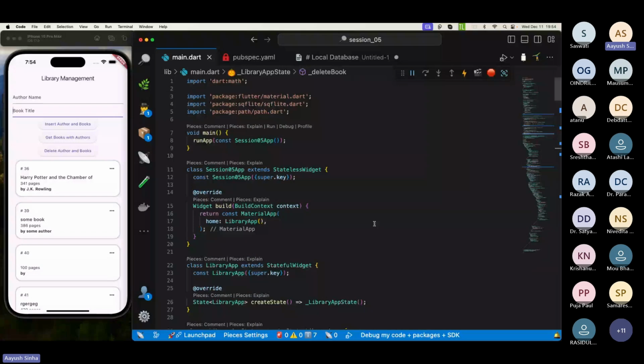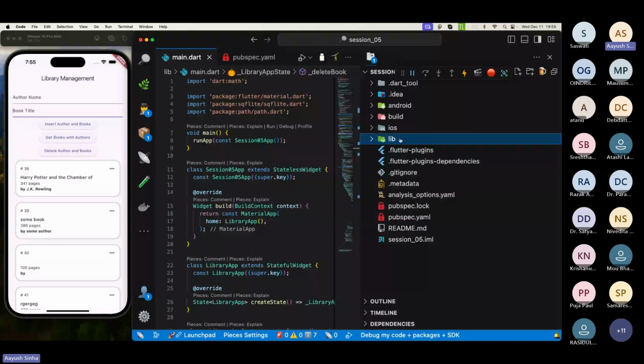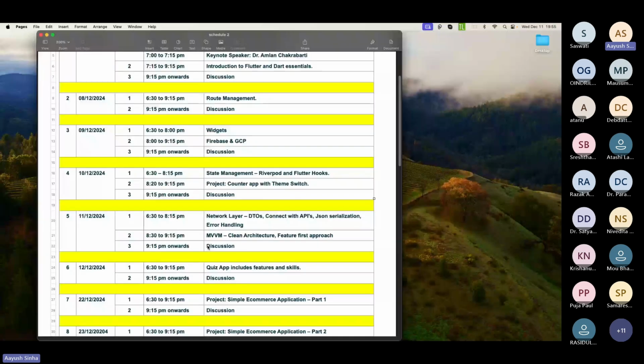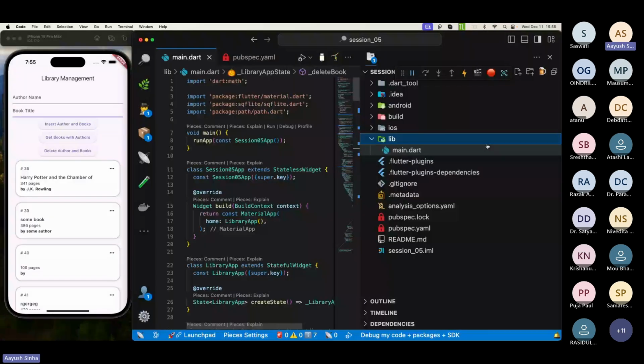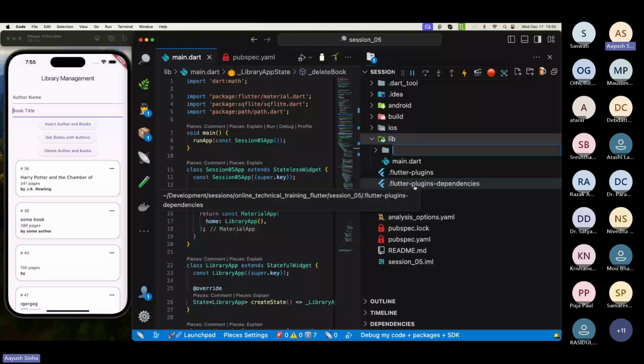I will create a file here, so okay, let us go. I will show both of these things at once, this architecture and the network layer, so that we cover both in one go. I will create a folder here first inside the lib. I will name it, suppose, auth, not auth.